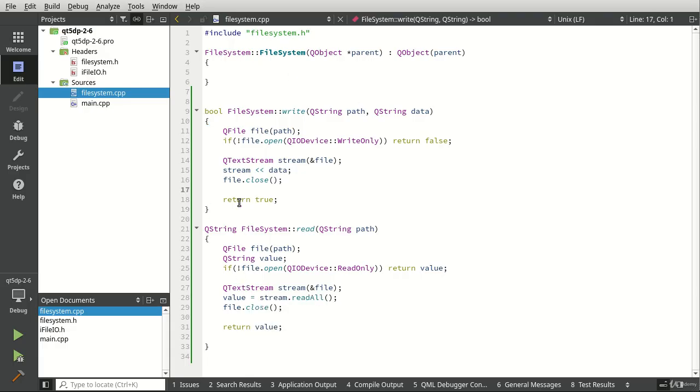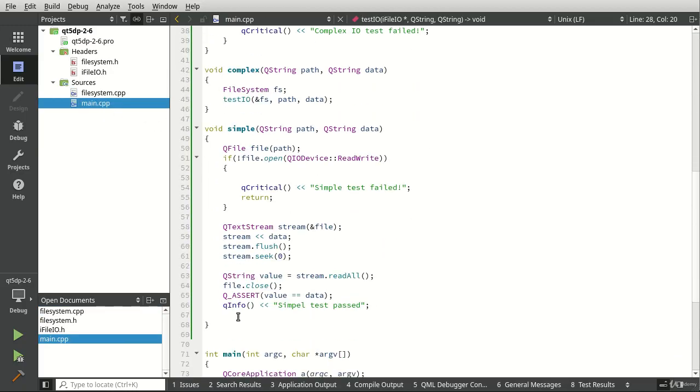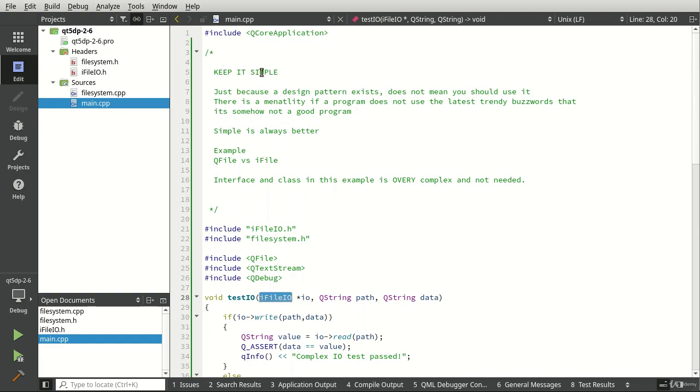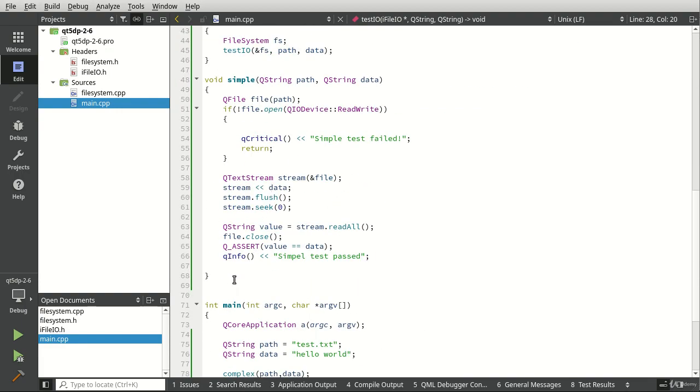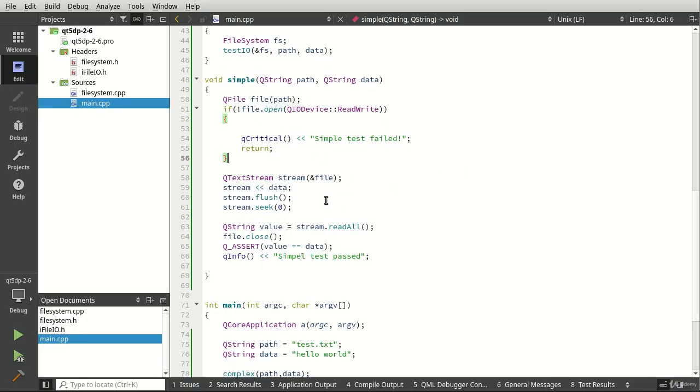So if whomever's making this kitchen sink class does something here, everything that uses this class now breaks along with it. There's a much simpler way. Follow, you guessed it, the KISS design pattern, which is just keep it simple. All of that fits very nicely in one function, and I dare say you could probably even simplify this function even further down to a few lines. It's very, very simple. There's no reason to make this overly complex.